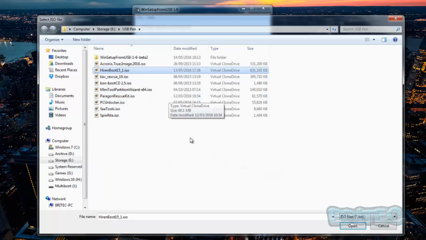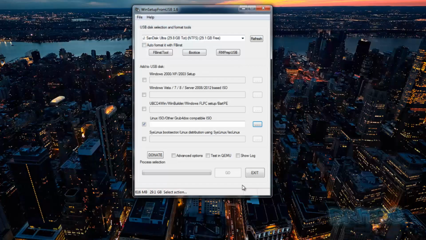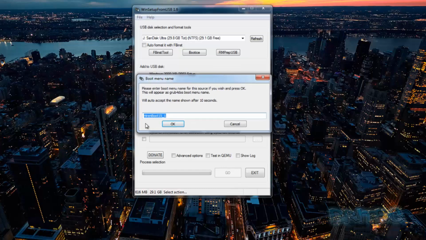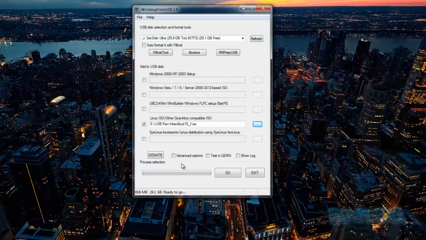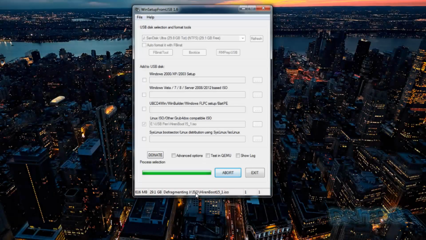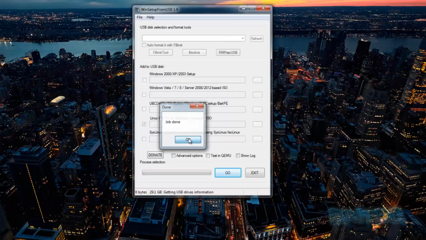So I'm going to add Hiren's Boot CD. And again, we need to change this to what we want. We can change these afterwards. Click go, and we'll just let that copy across. And that's our job done.